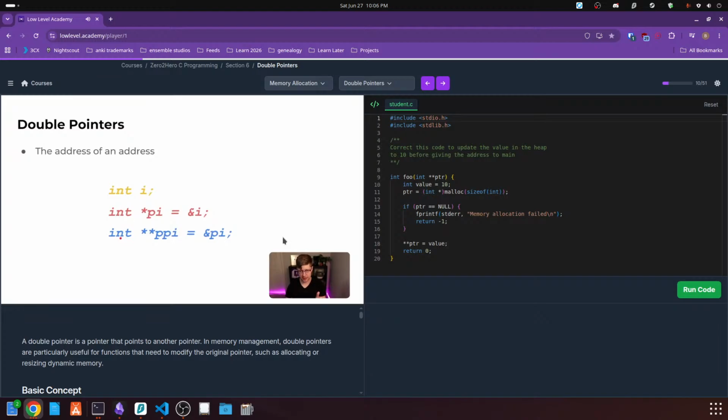The additional layer of complexity comes into play where we have this double star thing. Again, reading left to right, int star star named ppi is equal to the address of pi. So all we've done here is create a variable that is a pointer to a pointer whose name is ppi, and its value is equal to the address of pi. And that makes sense, right? Because it is a pointer, it is the address of a type which is a pointer.